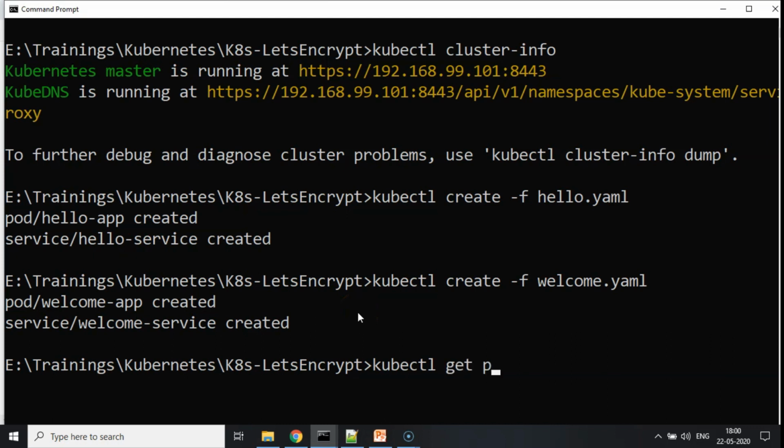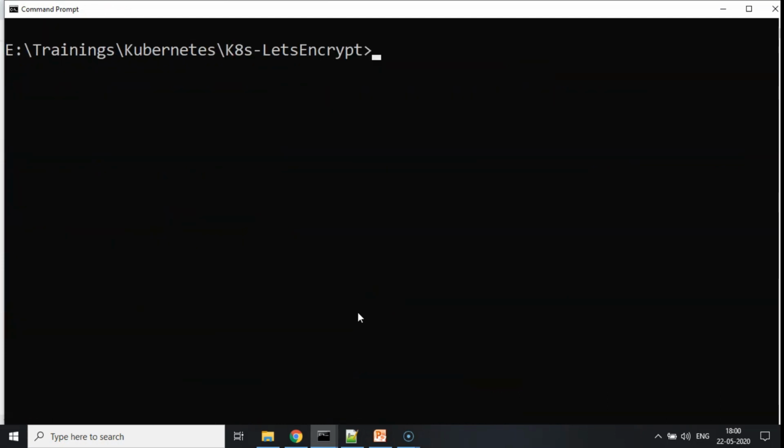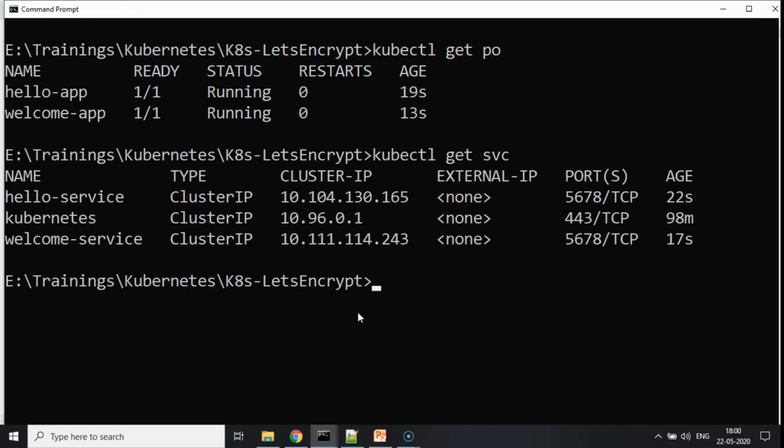kubectl get pods. There are two pods up and running. kubectl get svc. These are the services. There are two services, hello service and welcome service, and these as of now have just a cluster IP because I haven't asked them to be exposed as anything else other than a cluster IP.